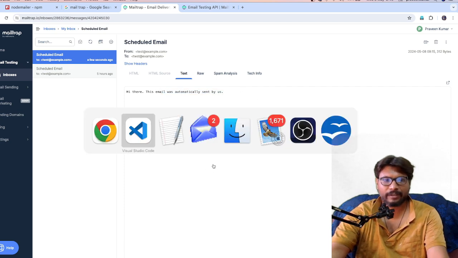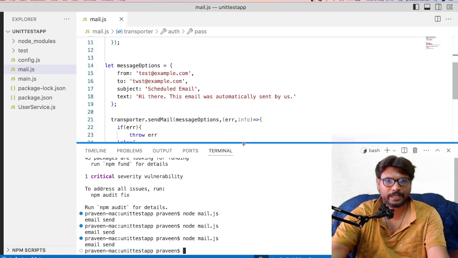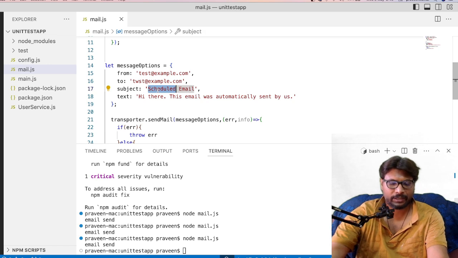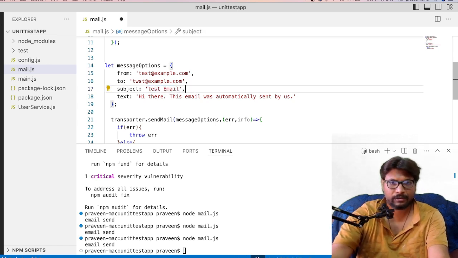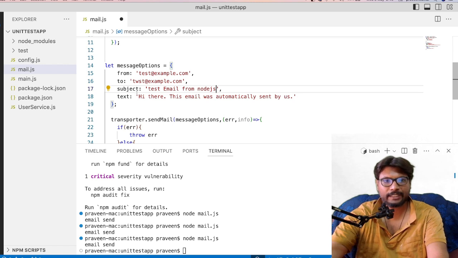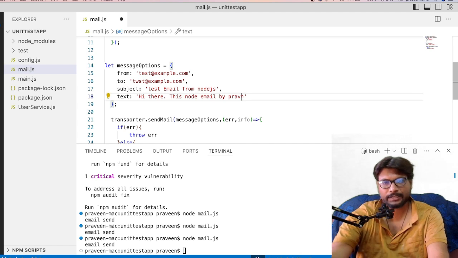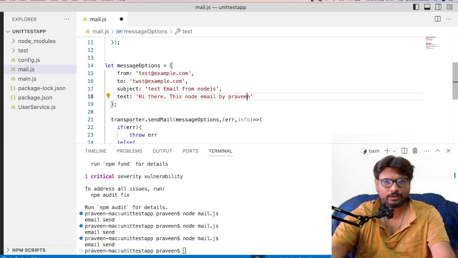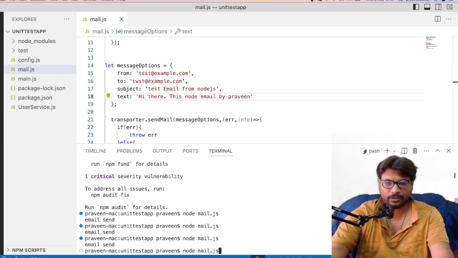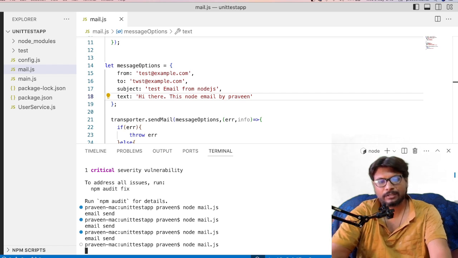Maybe we will create a different subject and different email. I will mention test email from Node.js. So this is the subject, and the text is: hi there, this is Node email by Praveen. I'm just mentioning it like this. Fine. Now I am going to send this one again. I am going to trigger this one.